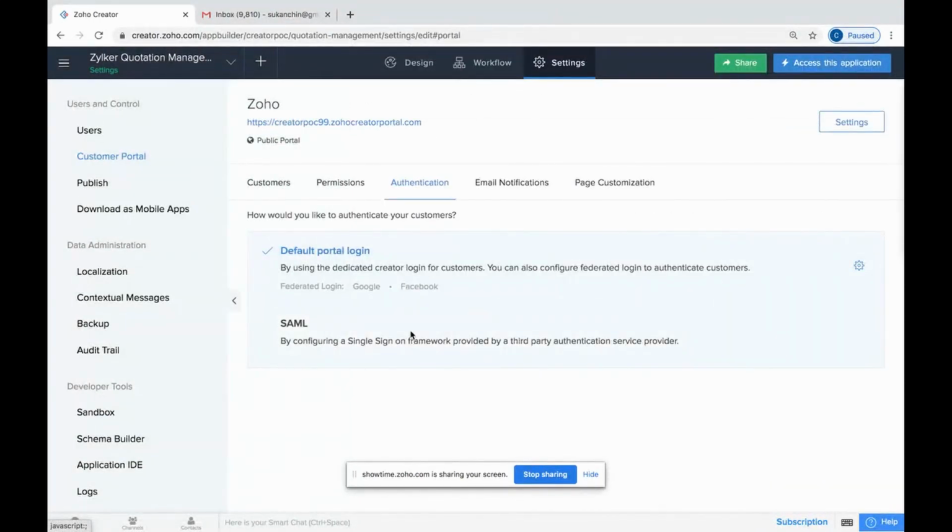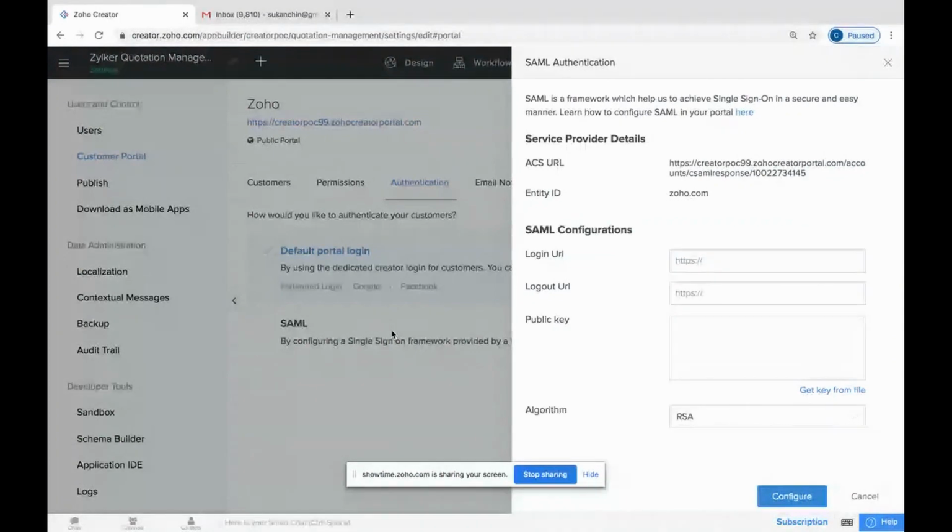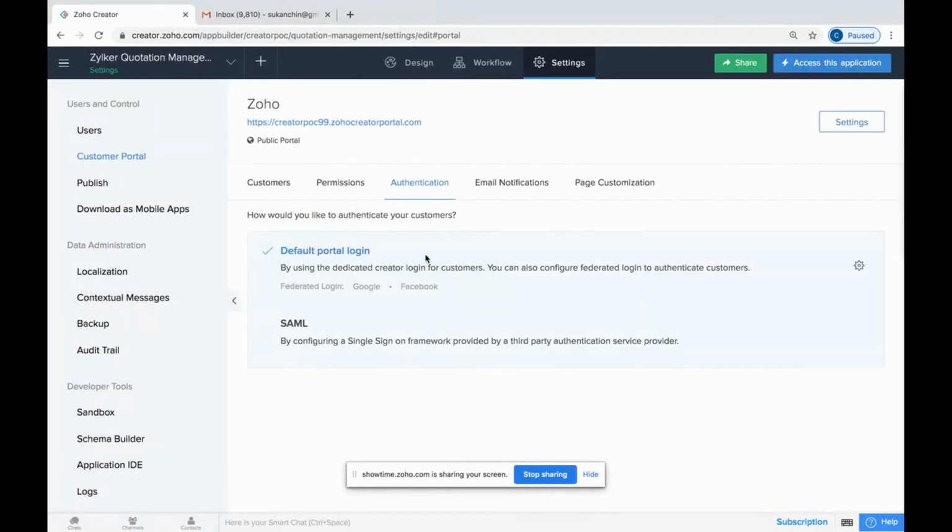Or we can also set up SAML configuration. SAML is Security Assertion Markup Language, where there is one login for all the customer portal apps built in Zoho Creator. So just by using one login, like a single sign-on, they will be able to access all the customer portal applications that you are going to create. So these are the two types of authentication that we have. Based on your requirement, you can set it up.